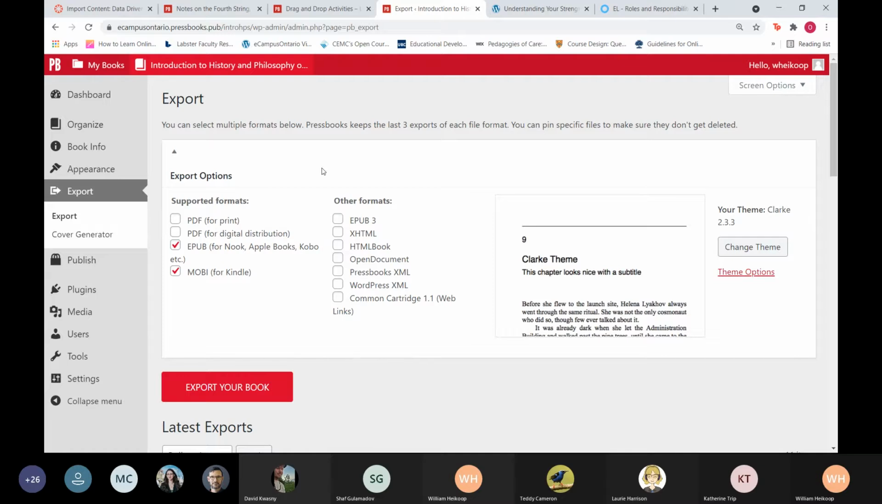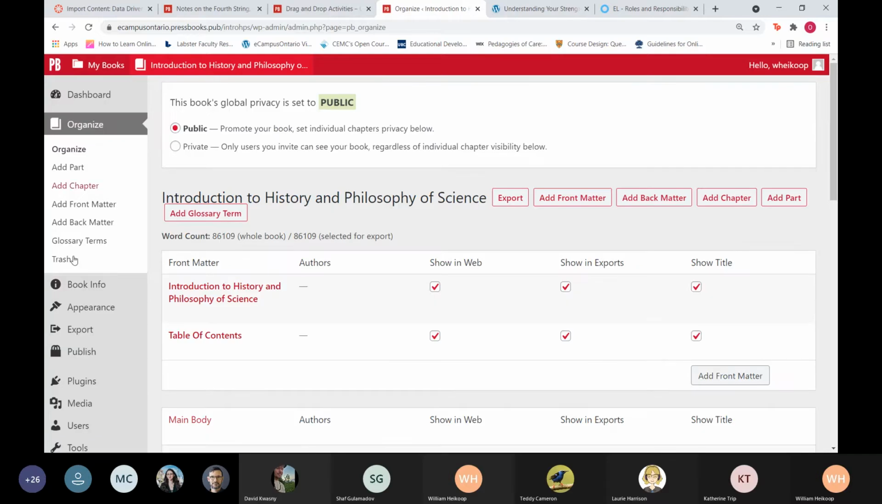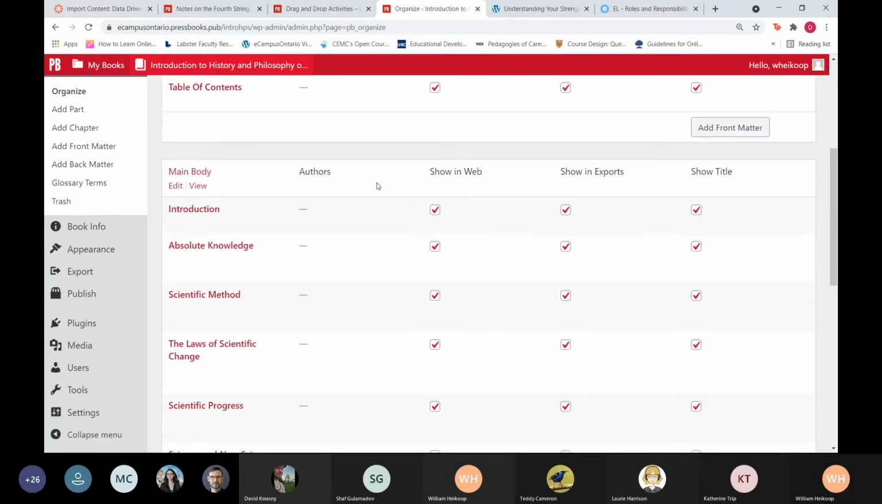And yeah, so Pressbooks. As a member of an Ontario institution, U of T, eCampus Ontario provides access to Pressbooks. You can request an account and create one of these books. Again, I should note, if you're importing content, you can see these little show and exports, show title and stuff like that.